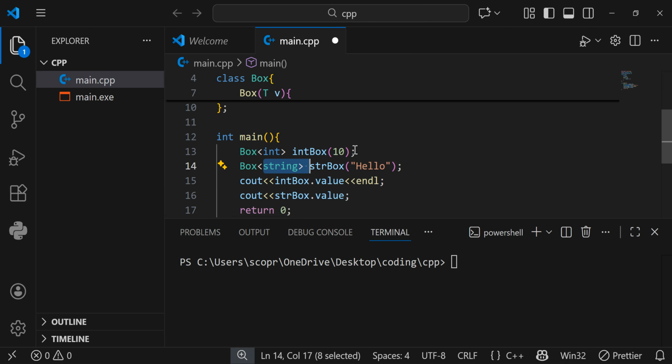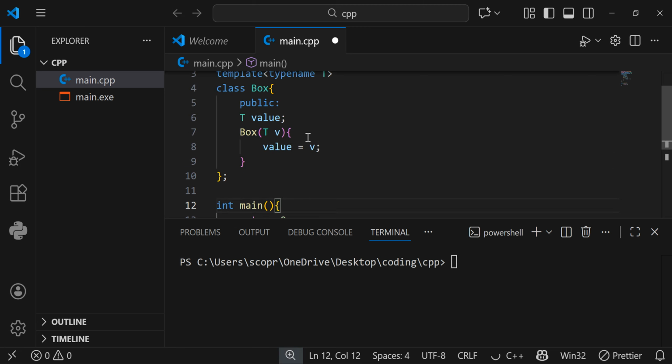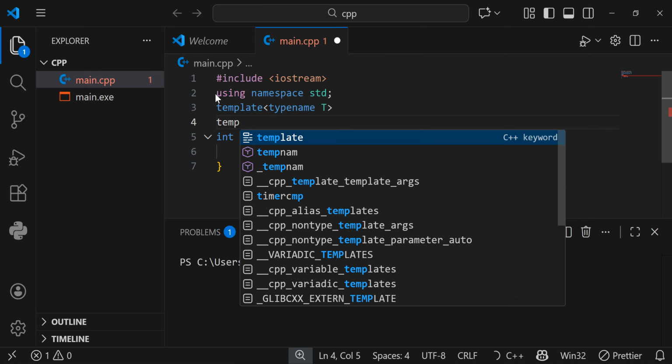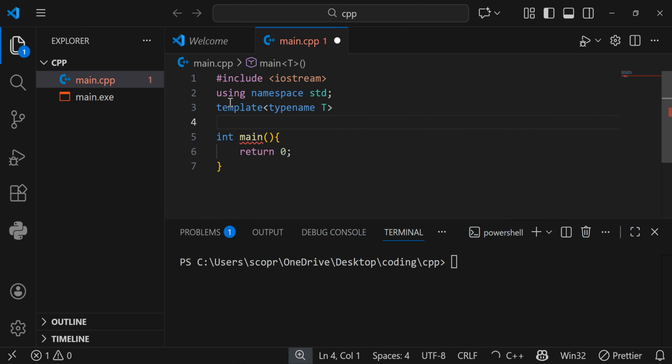Let us even delete these lines, because I'm going to provide another example so that you get used to it. So we are going to create another template. Let us not repeat this line because we have it here. So this one is going to be typename T, and let us have another one. Let us use typename, and let us name this one U.